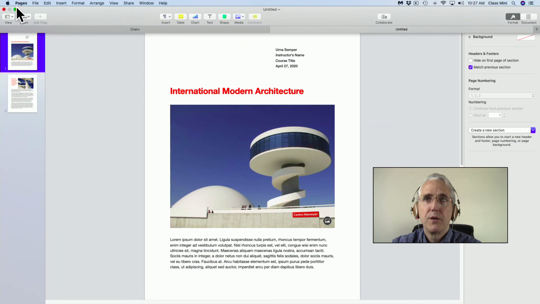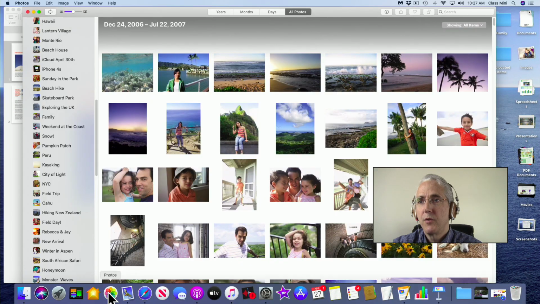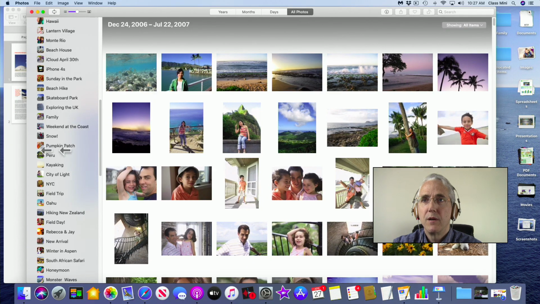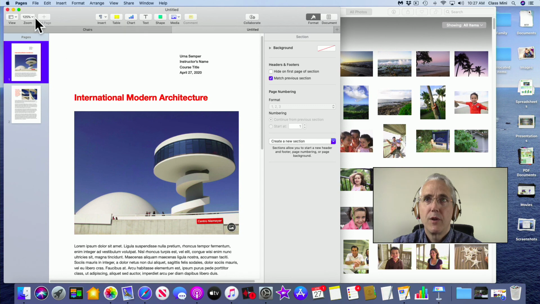But what I want to do, and I'm going to tap the green ball again, I want to open the Photos app, which I actually still have open there. And I want to have it side by side with Pages when I go into full screen. So when I hover over the green ball, it's going to let me put Pages on the left or Pages on the right and let me choose what app will be on the other side.